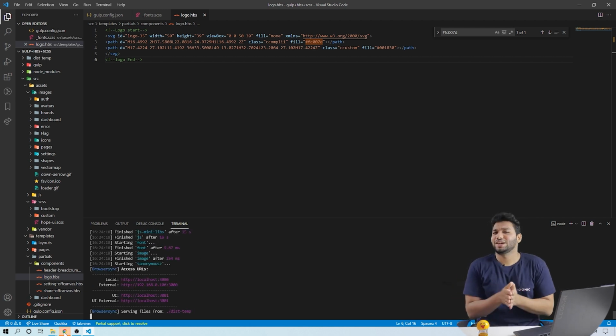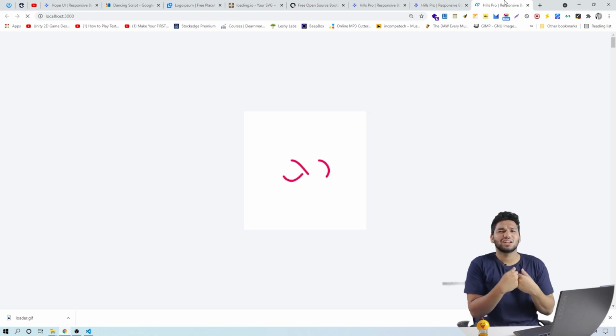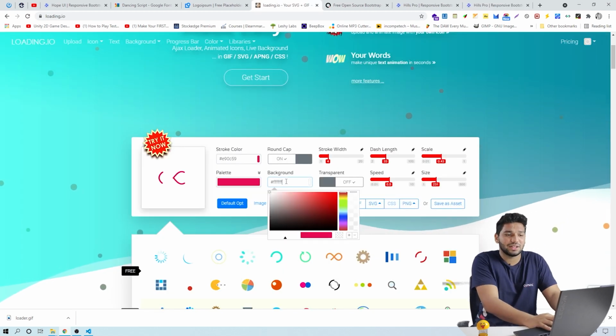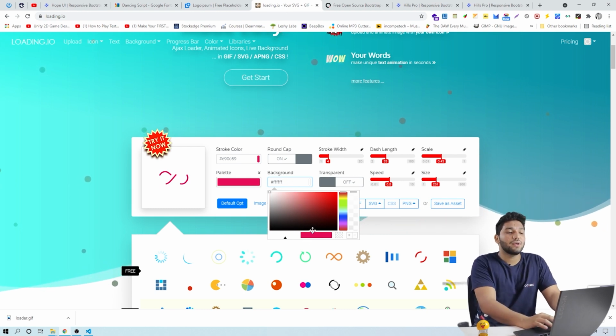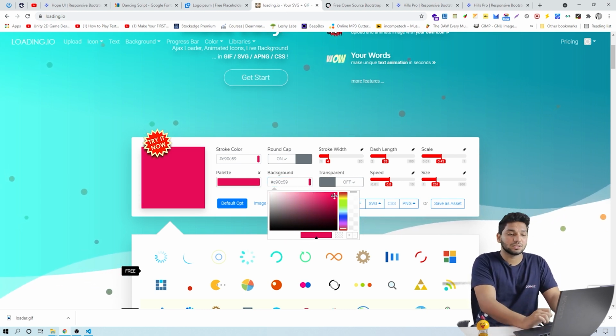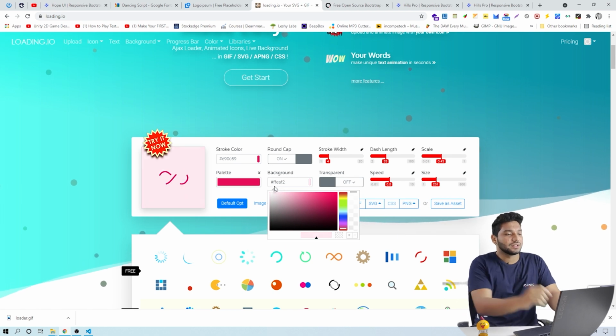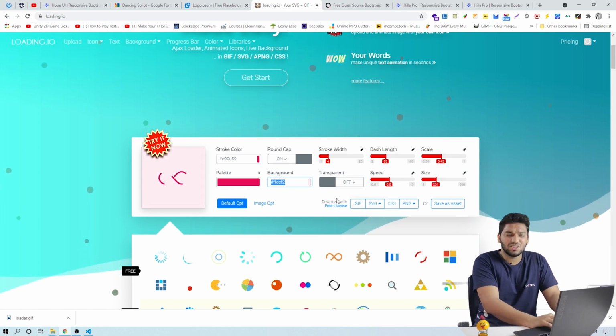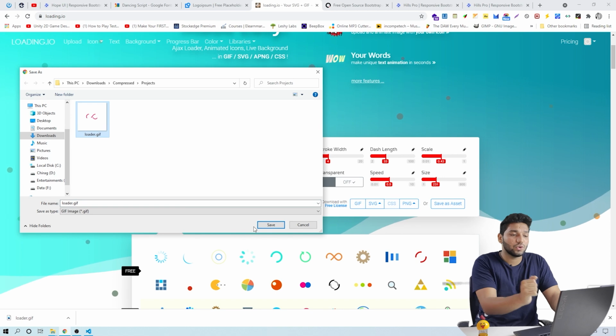After some waiting, finally our loader has been downloaded, but it has a different background. For that, we will go to the site and change the background color. We are keeping this light color of the same version, and this is looking very nice. So just copy that color, download the GIF and again replace the existing loader.